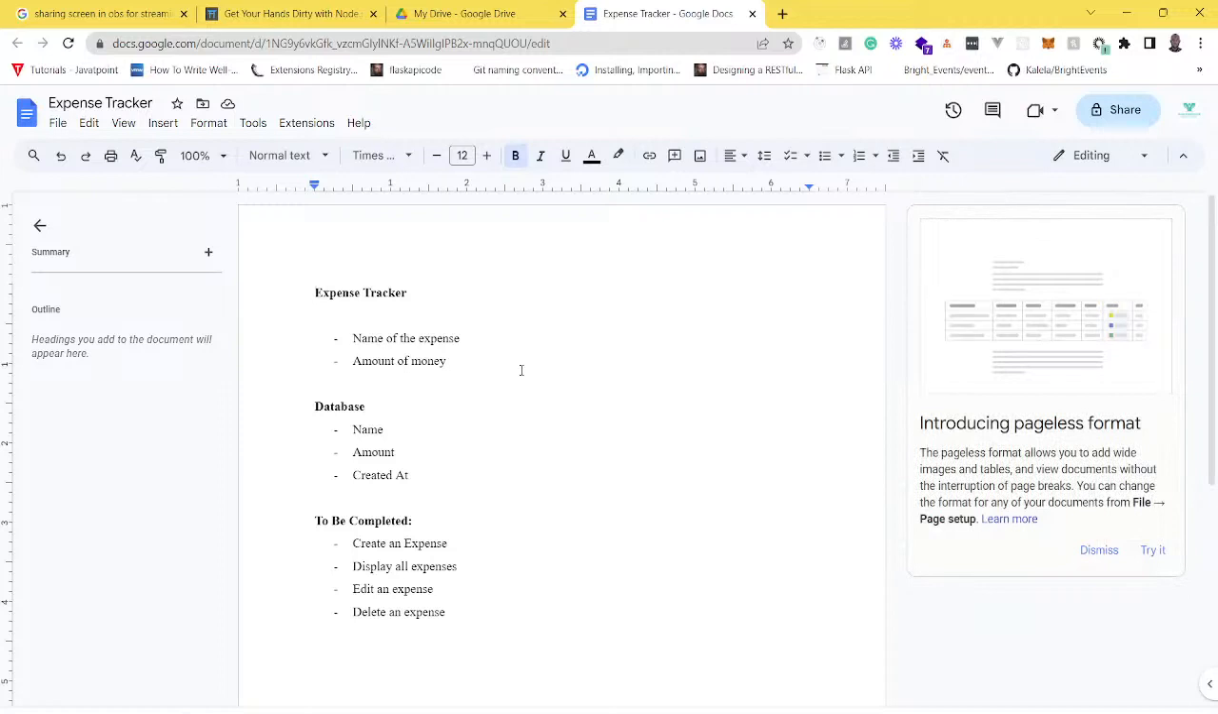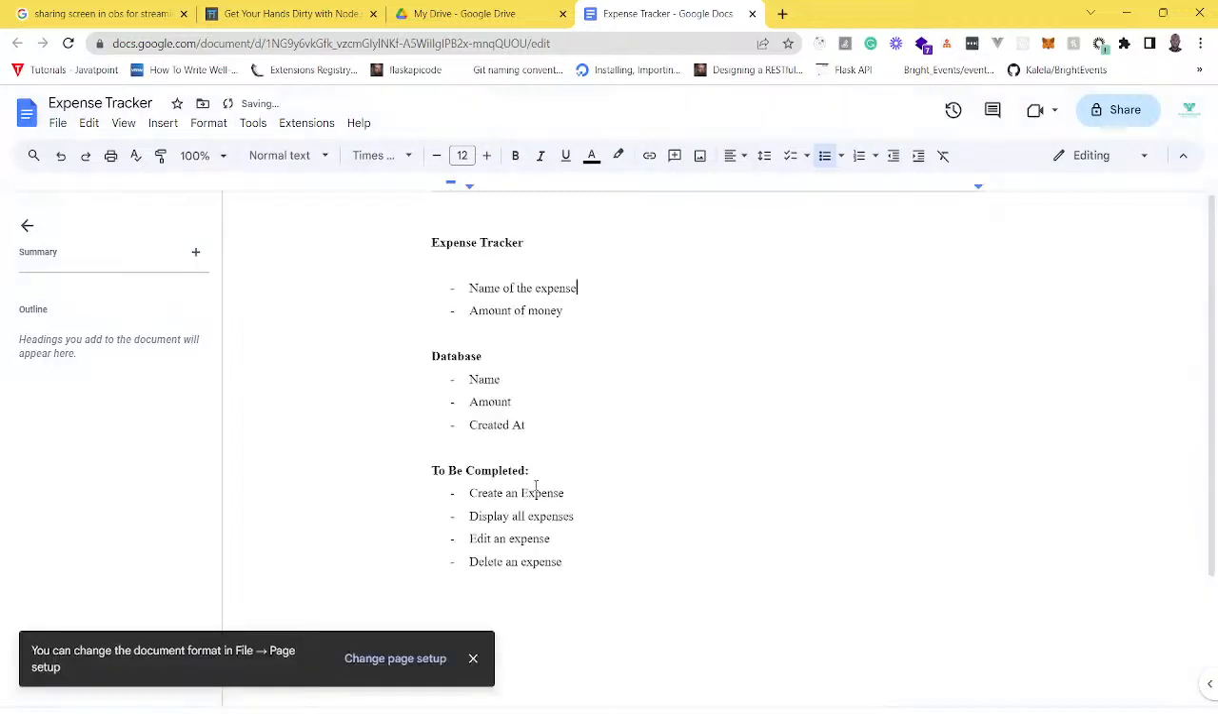So what we'll be doing for today's session is what I simply call an expense tracker. What does expense tracker mean, or what is the scope that we are trying to reach? What we are trying to get into today is to build an expense tracker that will have the name of the expense and the amount. That's all that we'll be doing, just for the basics of the system.